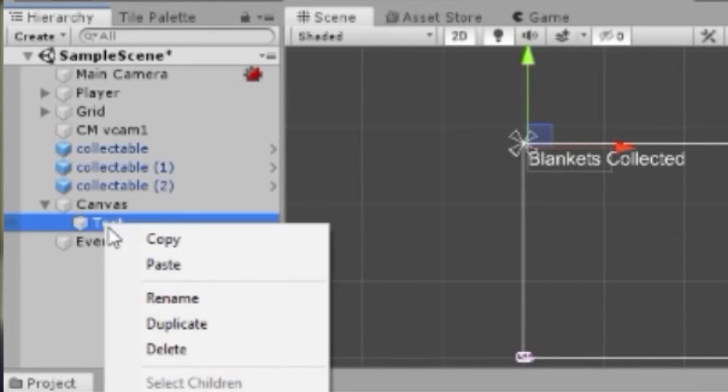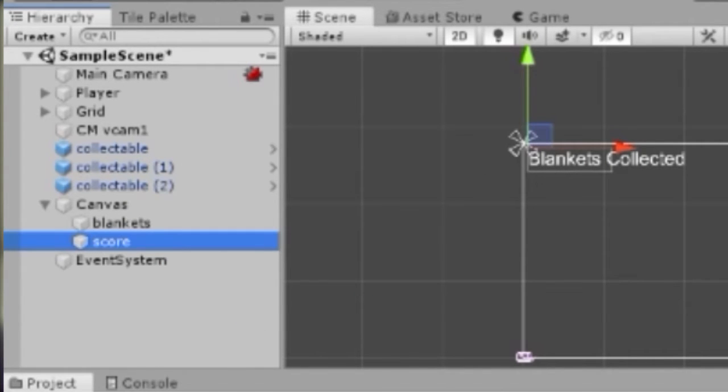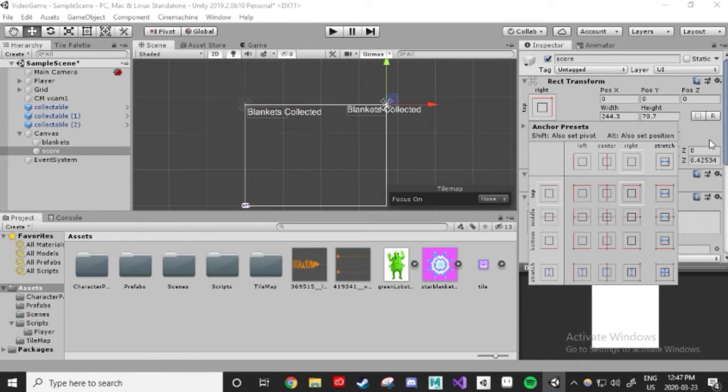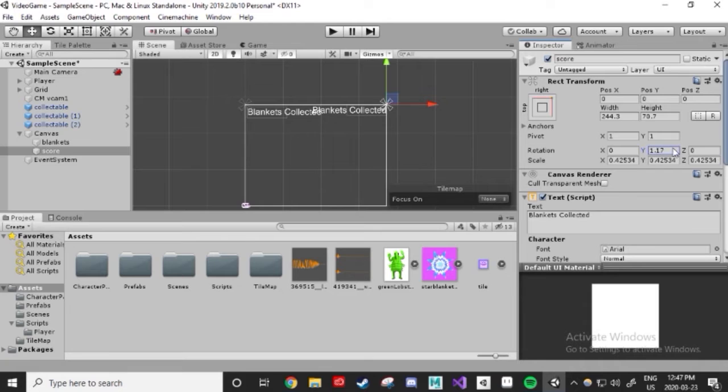I don't want this text to change during the game, but I want my score to. I'll duplicate this using Ctrl and D. You could also do Ctrl C and Ctrl V to copy and paste like you would in something like Microsoft Word. I'll move this text to the top right and change it accordingly. Cool. So the text shows up properly.